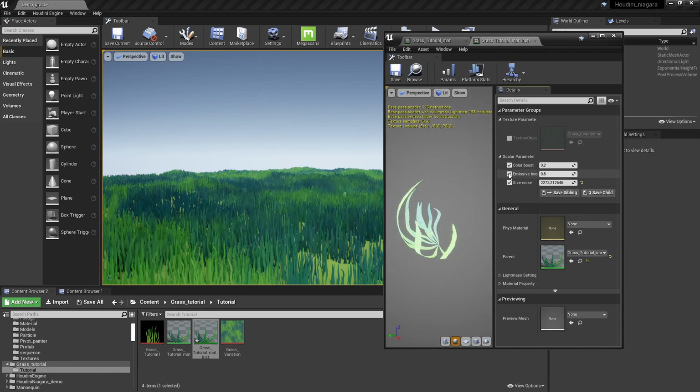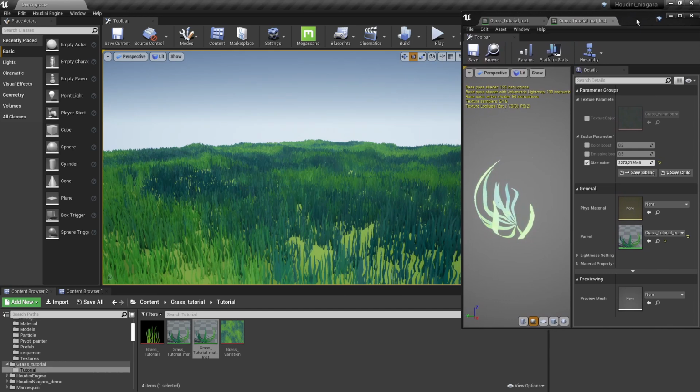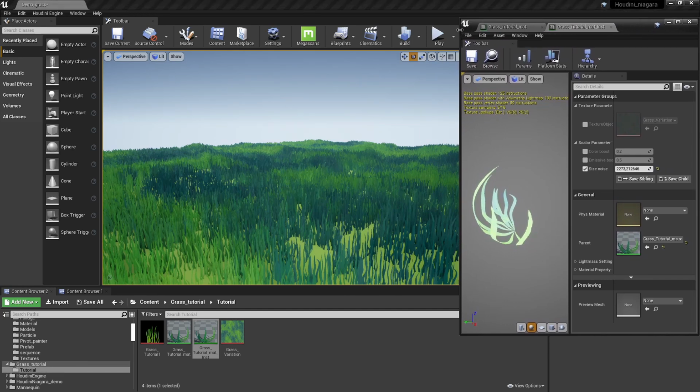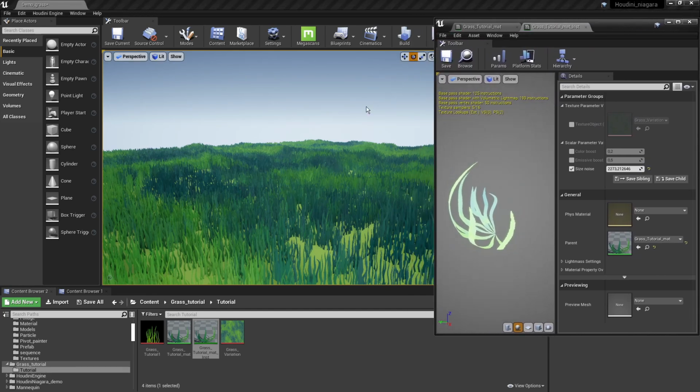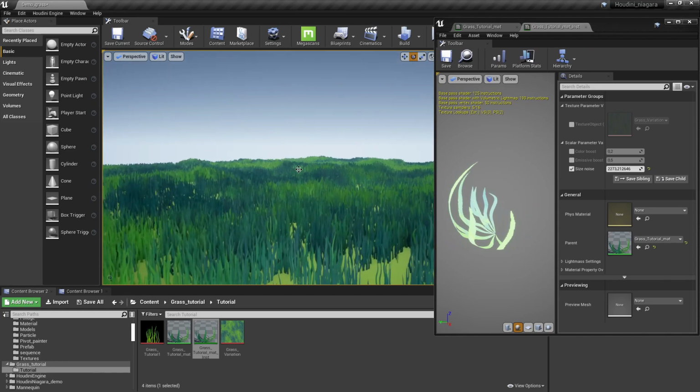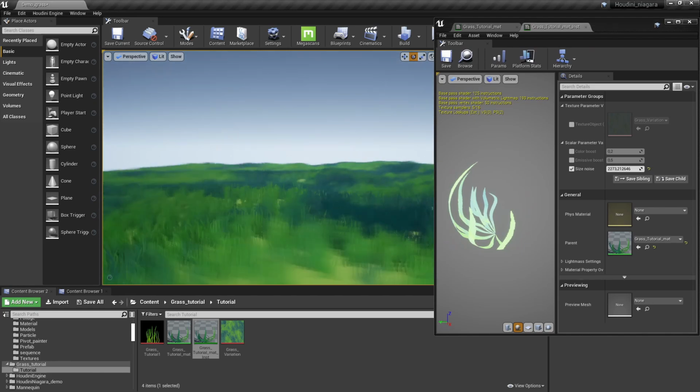So let's reset it for the moment. I have my base instance here, and now I want to make this even better. It still feels a bit off. It has quite a dark look.